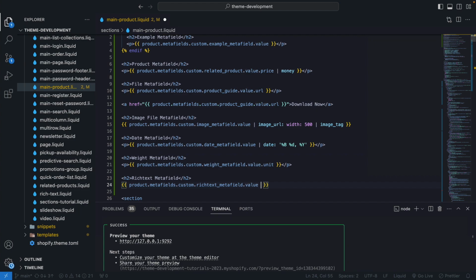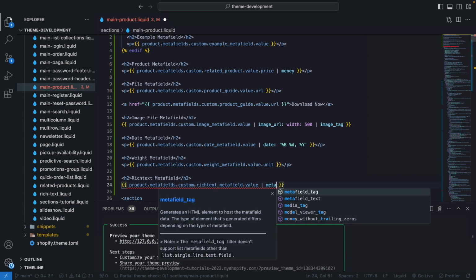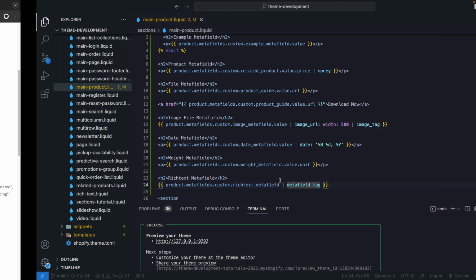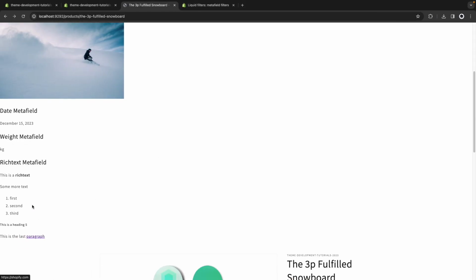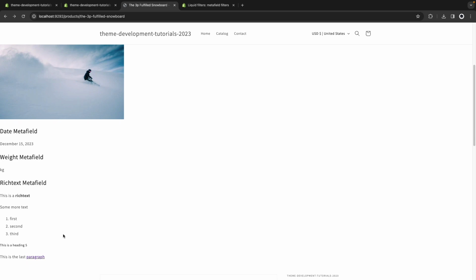To get the HTML of the rich text that we created, we will have to use the Metafield tag filter, and we will have to remove this value. This is the one instance where we cannot use that value because Metafield tag doesn't support that. And here we have our content rendered just as we created it when we were adding the value of the Metafield. We even have the link here which redirects to shopify.com, as you can see in the bottom left.